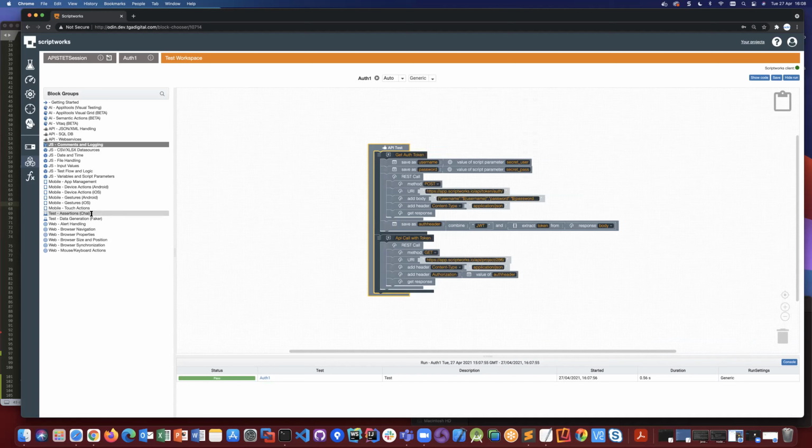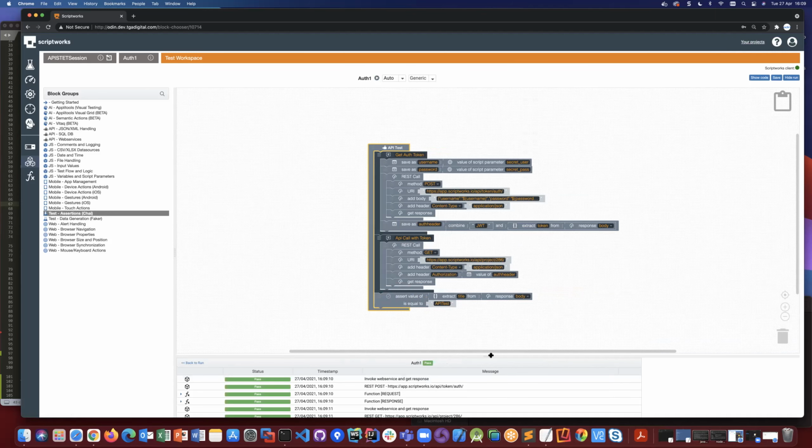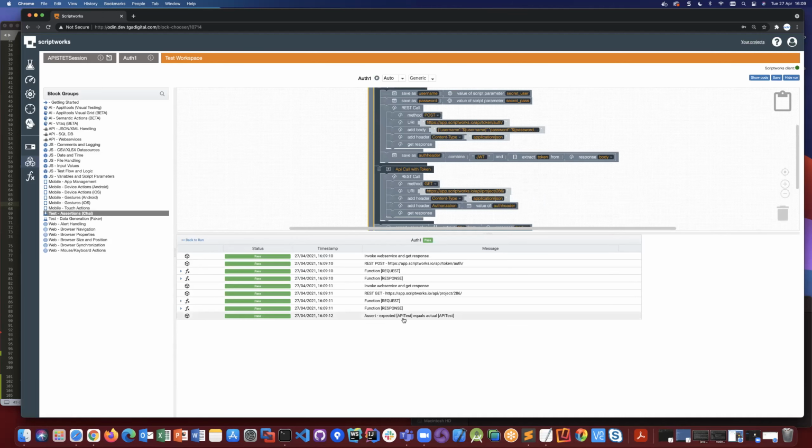Again, same sort of process. We use an assertion, and we can say, let's extract. I'm just going to copy that one and say extract title. So the title of that particular project, and we'll do a comparison to say, is it API test, which is what it should be. Run that through. And the last step we should see in the log here is the validation step to check that that was what was returned.